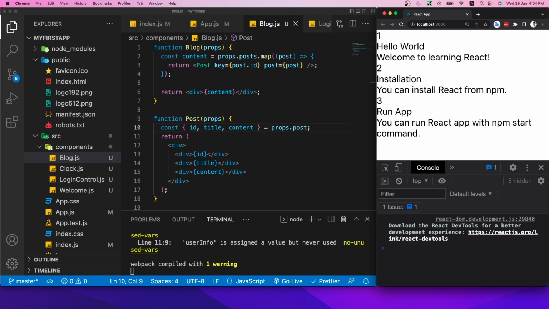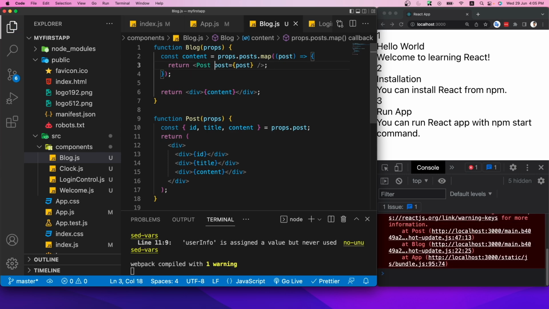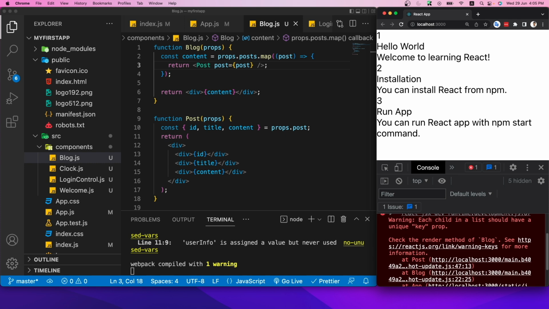Now we don't even see the warning. So if we want to see the warning again, I will just remove this. I will save it, and you will see that the functionality works as it is, but you will see a warning, which is that each child in the list should have a unique key.